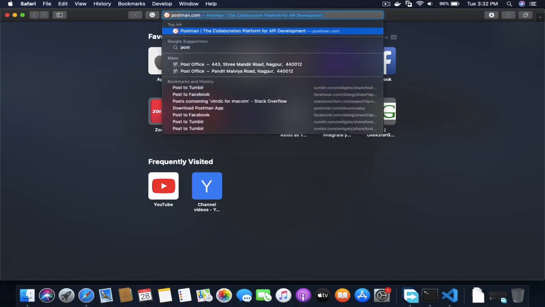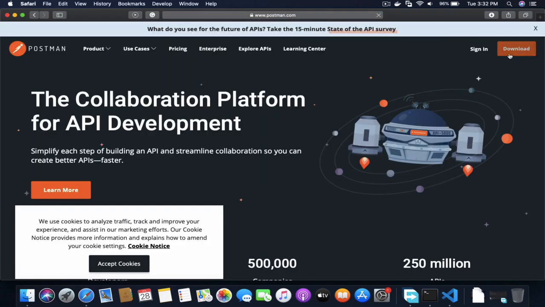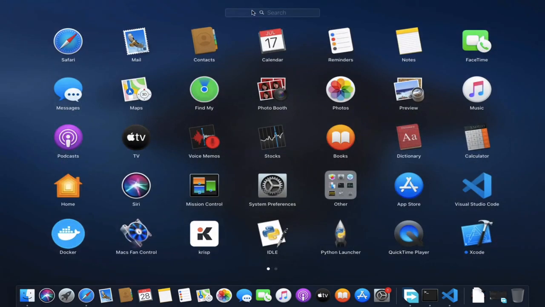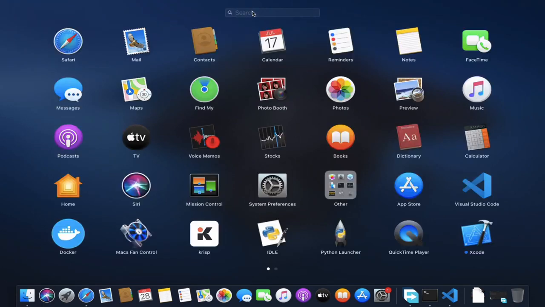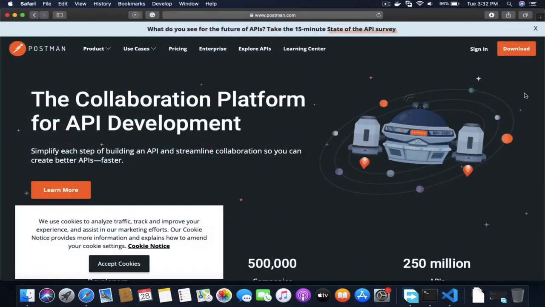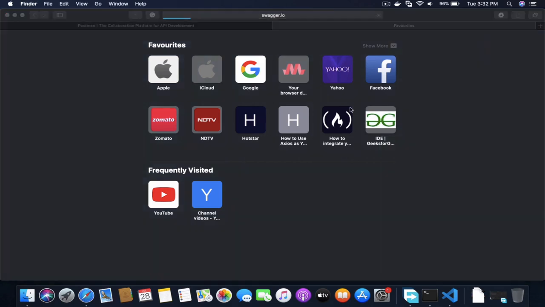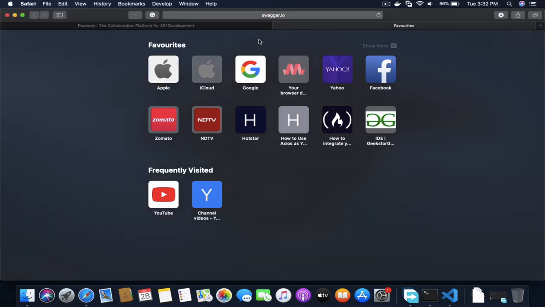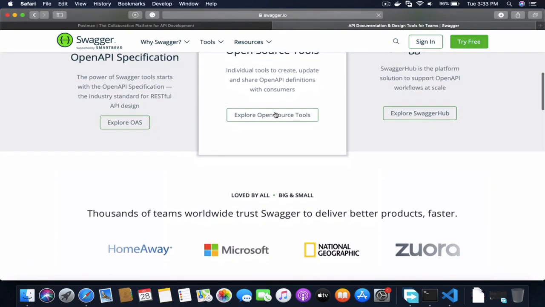Search for Postman, this testing tool for our RESTful API, or download it. I don't have Postman, it's completely fine. If you are working with Swagger, you don't need to install Postman. Swagger.io provides documentation for all your RESTful endpoints. We have to install these extensions. Okay, this is free, don't worry about it.